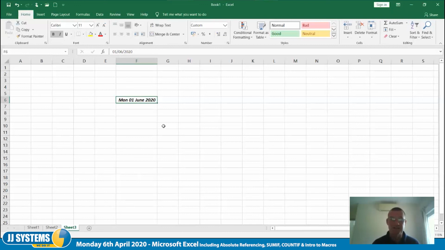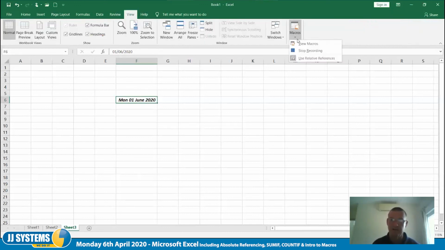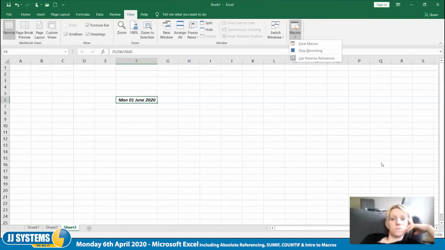And so now if I go to the macro menu, so I'm clicking the drop down, and I can say stop recording.